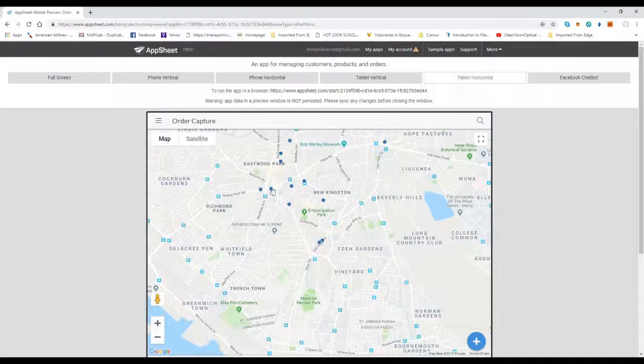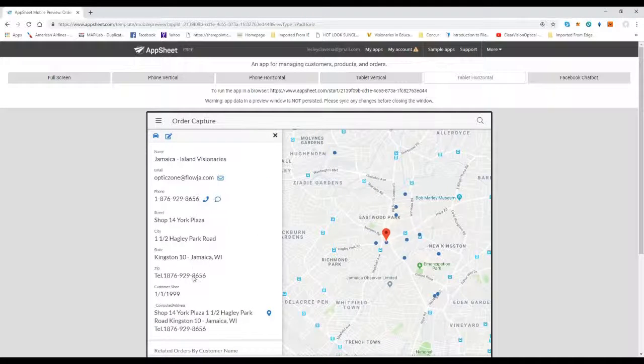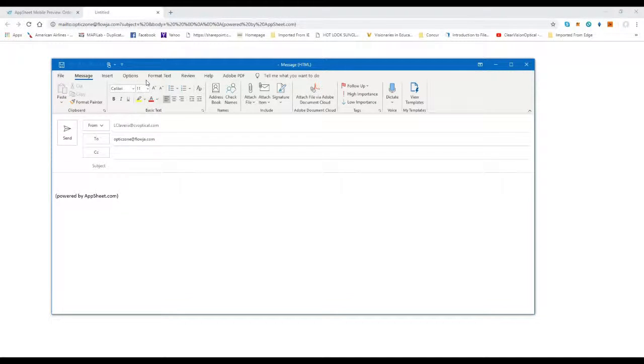So we have it plugged in such a way that if you click on any of the customers, just by clicking on the envelope, you can actually send them an invoice if you want to from your iPhone.